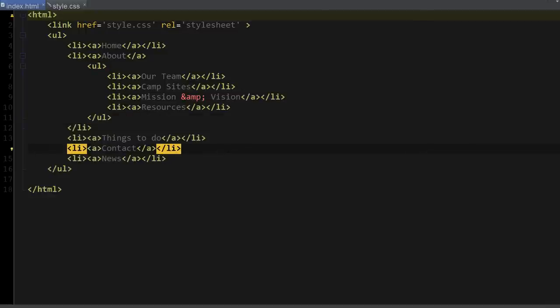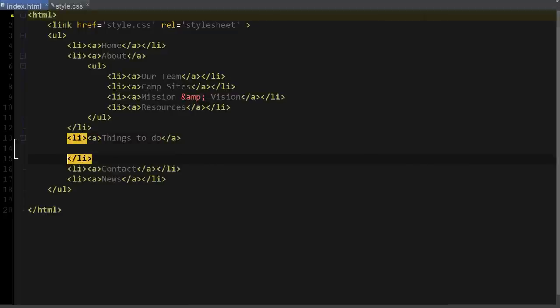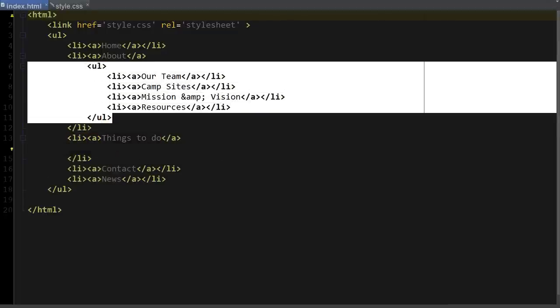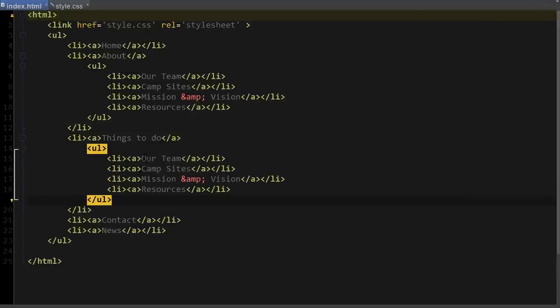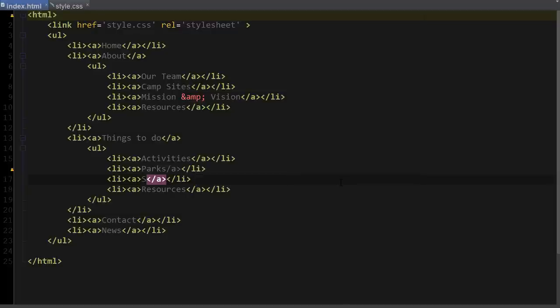Okay, so let's do the same thing for things to do. Make sure you're inside the li tag. I'm just gonna copy all of these here, and then I'm gonna replace those with some other menu text: activity, parks, shops. Fix that one right there. Shops and events.